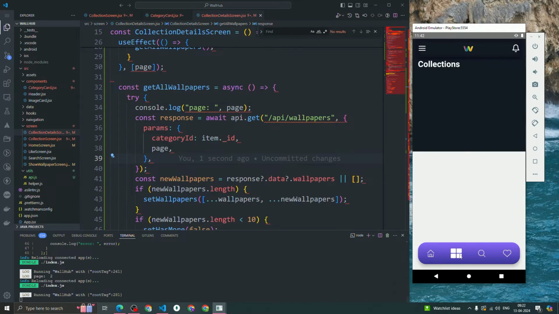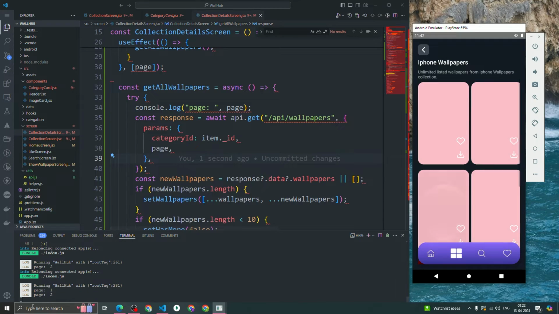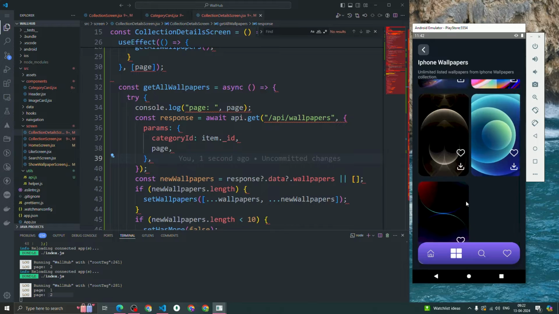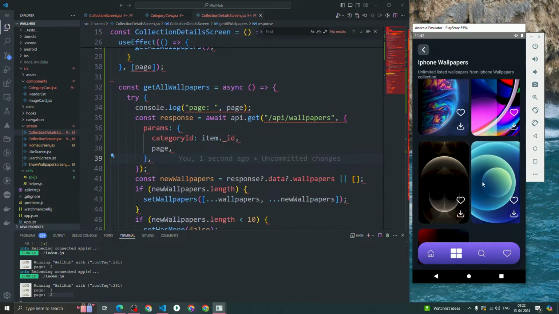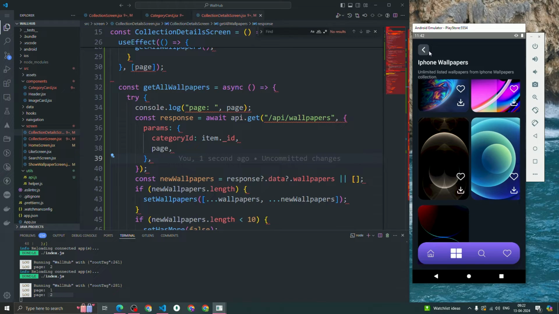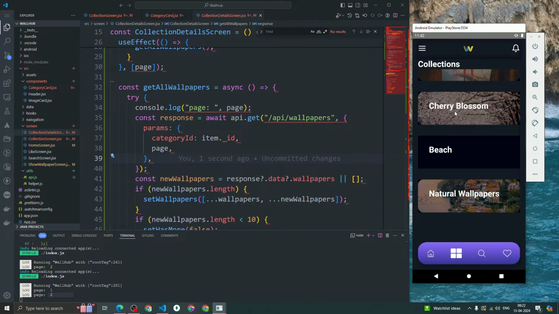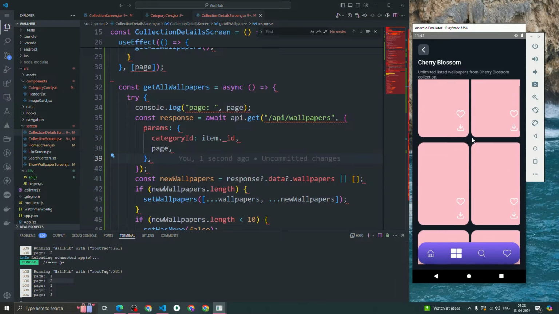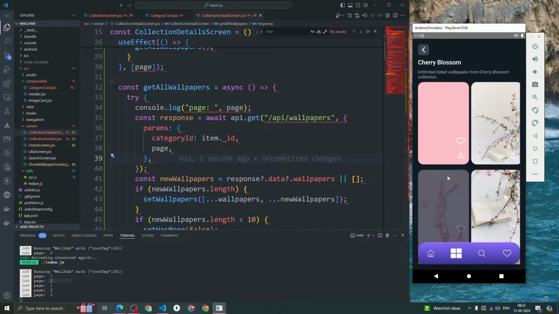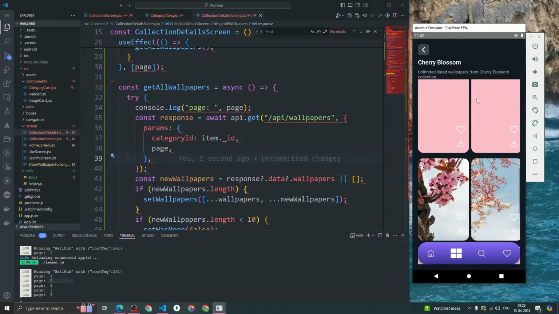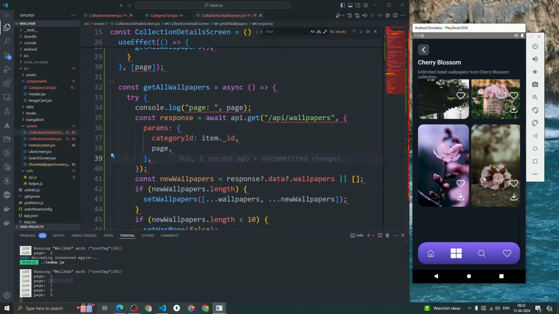Okay, so I'm console logging the page, and currently you can see the page value which I'm getting initially. Let's click on iPhone wallpapers. So first it's calling page number 1, then it's calling page number 2. Okay, but it should return more than 5 data. I think in this category we have just 5 images. Let me debug what mistake I'm making. As you can see, in the cherry blossom category we have 2, 4, 6, 8, 10, 12. Okay, so this is working.